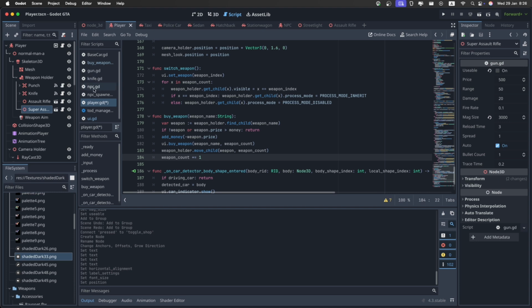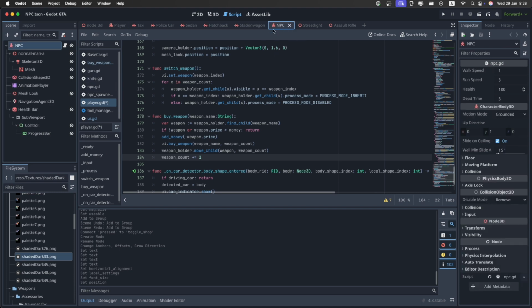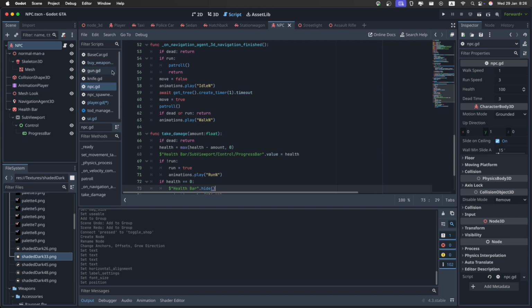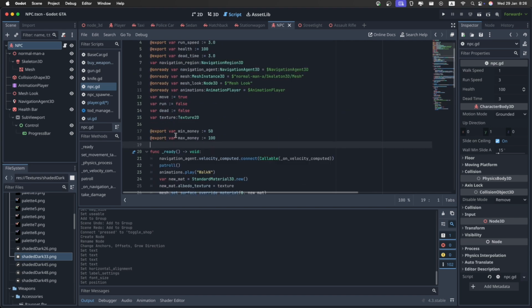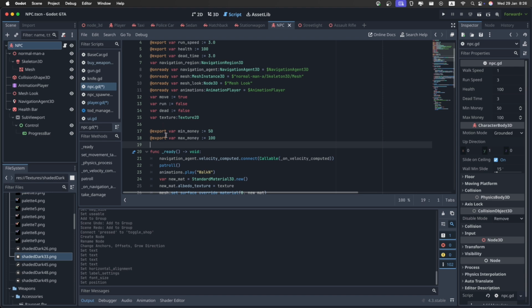And now for the last part, we'll need to go over to the NPC, and in the code right here, go over and just add these two lines at the top. It's just to export variables as int types for the minimum amount of money and the maximum amount of money that the NPC can have. You can also see it right here.